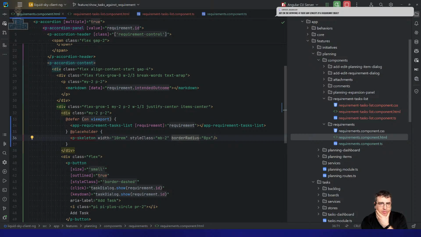There is, but we don't change that requirement. So the requirement never changes. All I'm doing is using the idea of it to attach the task. So I'm not changing the requirement here.